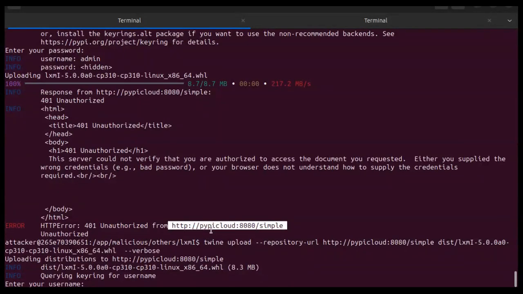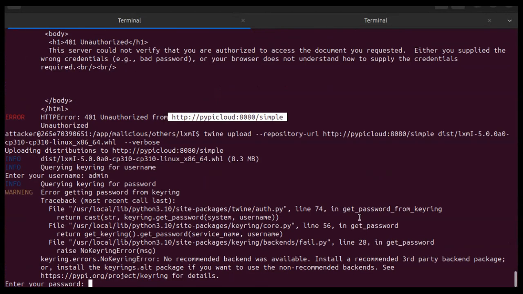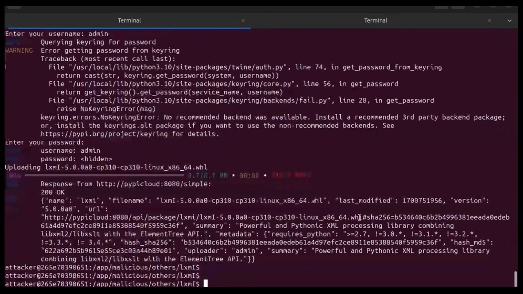If you go back to this repository, you'll be able to see the library is being, yeah, okay, sorry, I have to, yeah, you can see that the library has been uploaded.